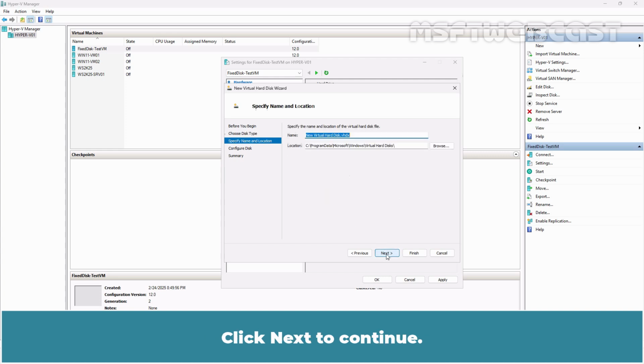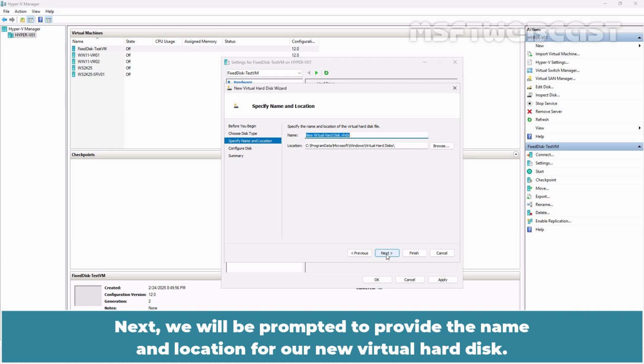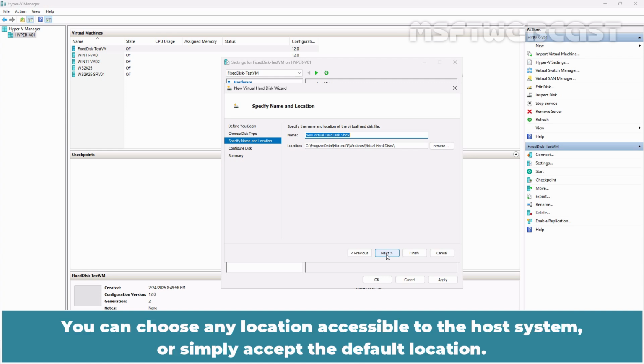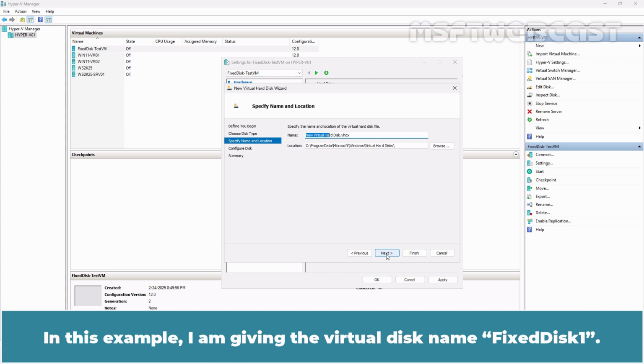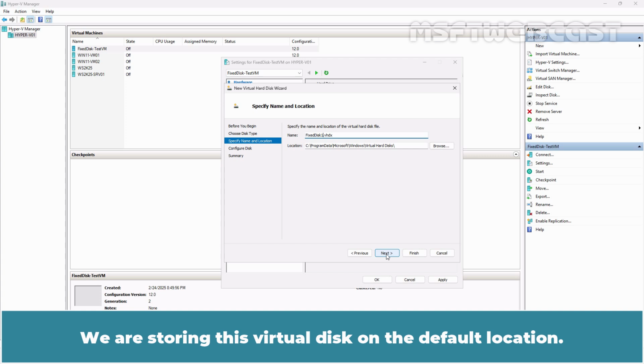Click Next to continue. Next, we will be prompted to provide the name and location for a new virtual hard disk. You can choose any location accessible to the host system or simply accept the default location. In this example, I'm giving the virtual disk name Fixed Disk 1. We are storing this virtual disk on the default location.